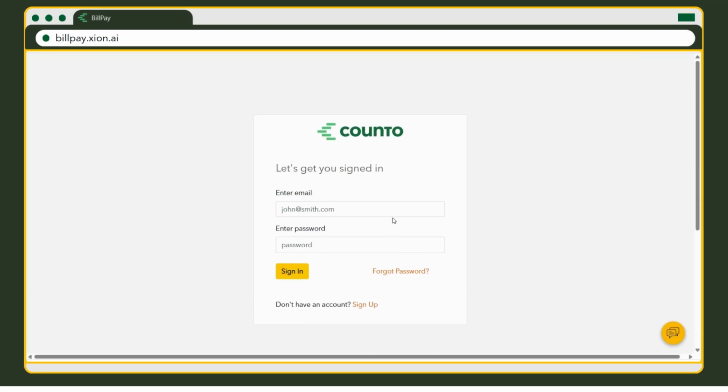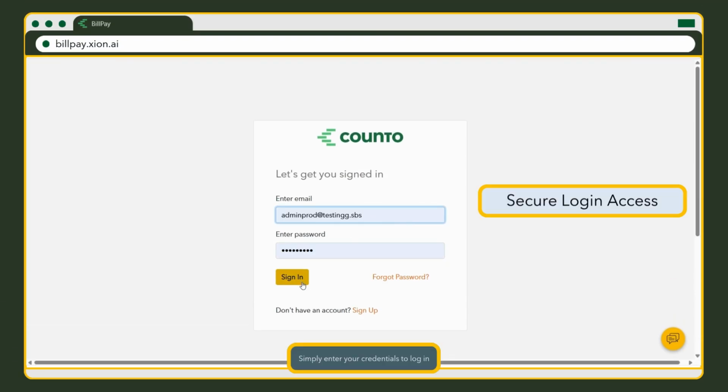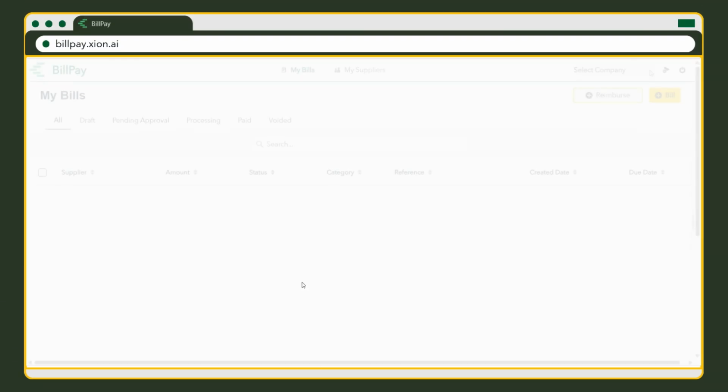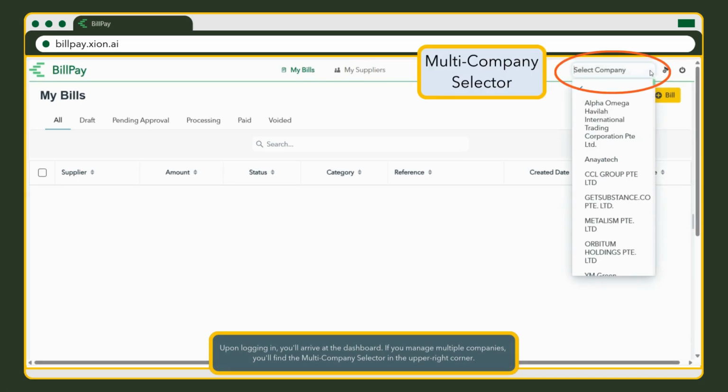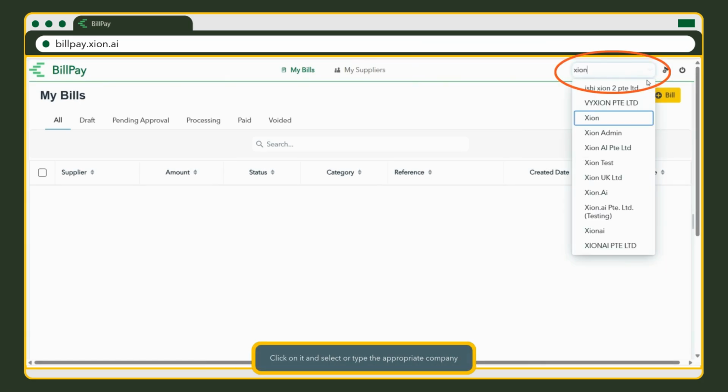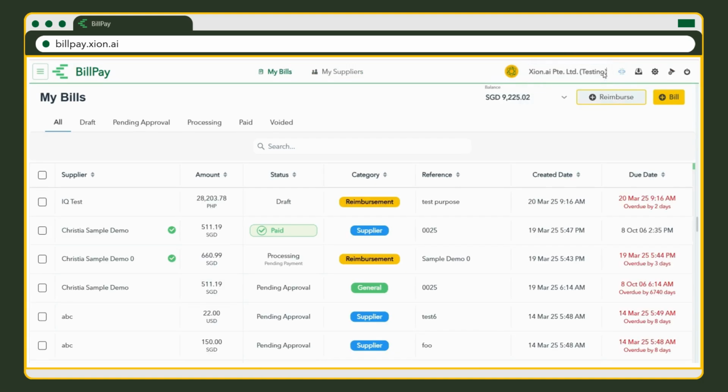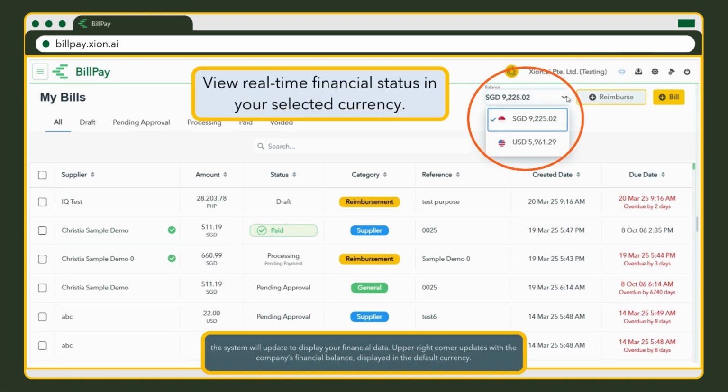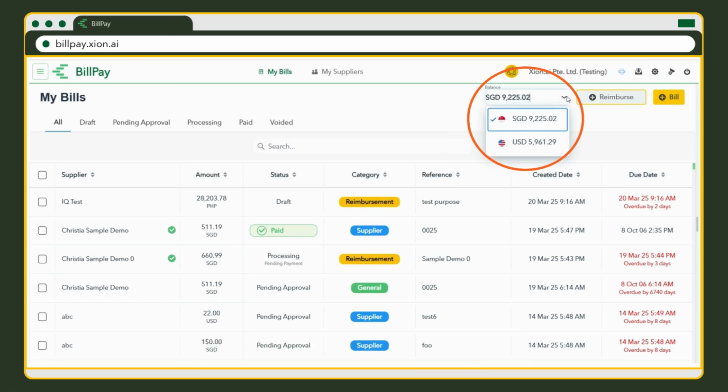Let's dive in. Simply enter your credentials to log in. Once you're in, you'll land on the dashboard. If you manage multiple companies, use the multi-company selector in the upper right corner to choose the appropriate company. The system will automatically update to display the relevant financial data.